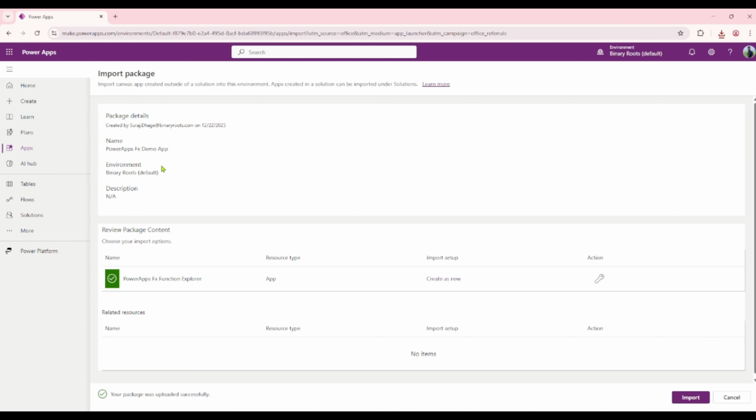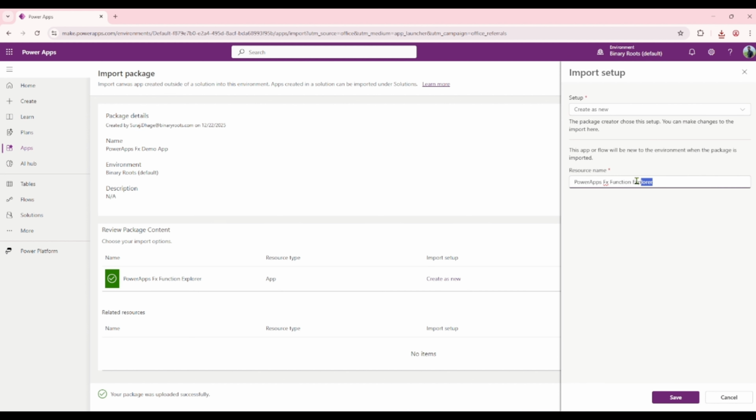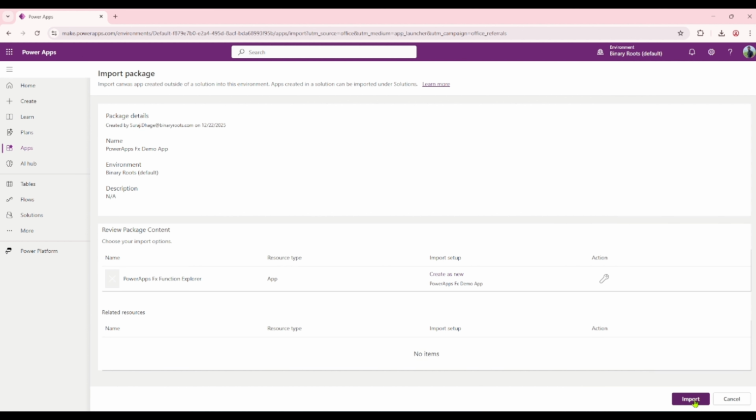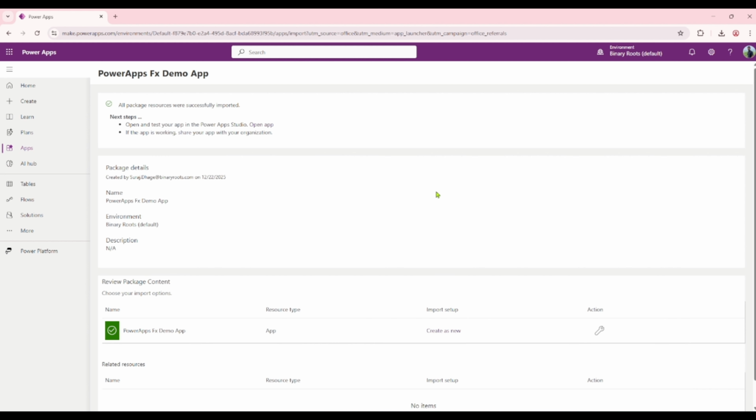Now below, in the Review Package Content section, click on the action icon in front of the app. At this step, update the resource name as needed. Then click on the Save button and finally click on the Import button. It will take a little time to import all resources.